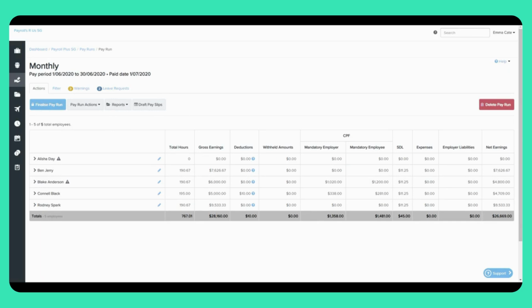Underneath all these options, there are all the pay run details for the included employees. You'll see the employees' names listed down the side and all of the headings for the included information across the top here.